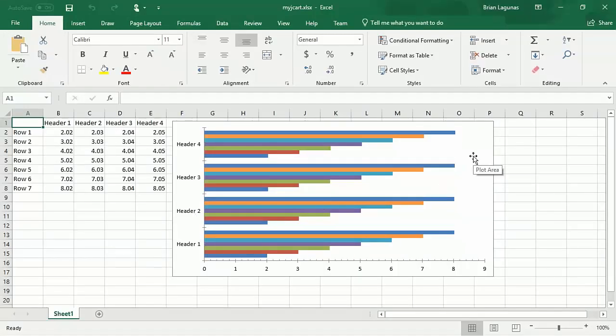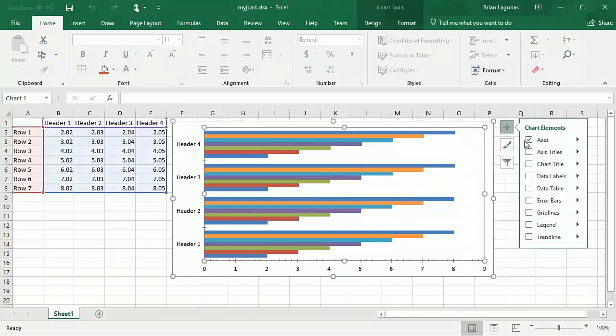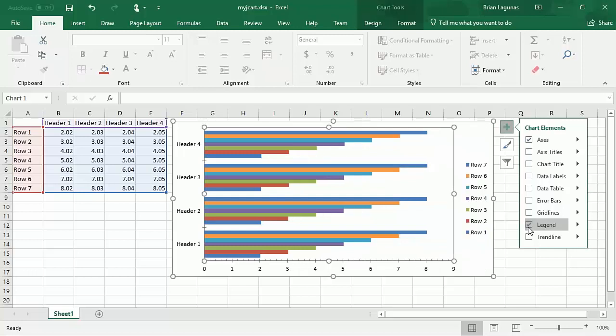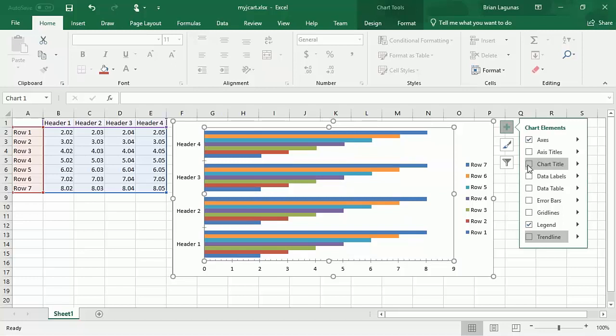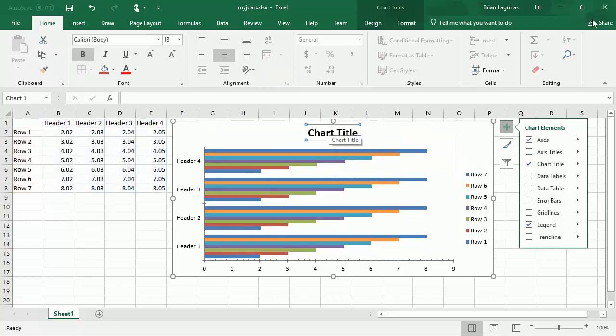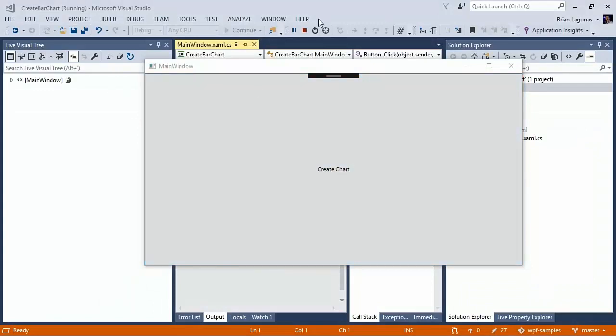Now, once again, just like the Sparkline example, this is a true Excel object. So I can come in here and I can say, oh yeah, I want to add a legend. There's my legend. You know, I want to add trend lines. I want to add a chart title. Sure, let's add a chart title, right? Or I could just close this out and stop the app.